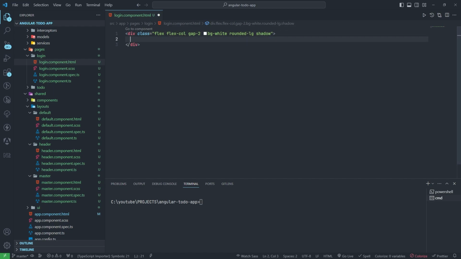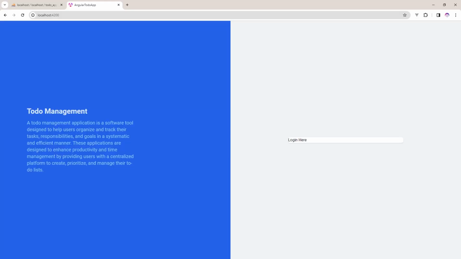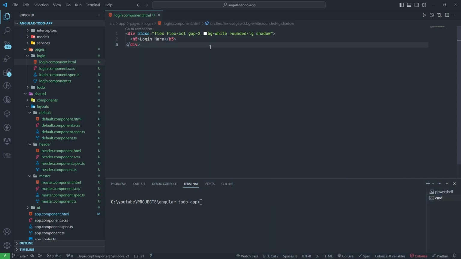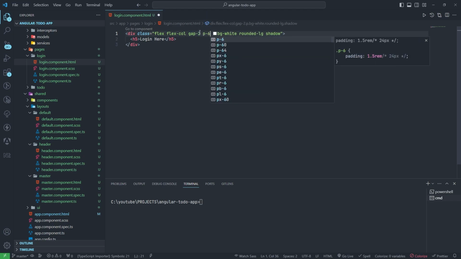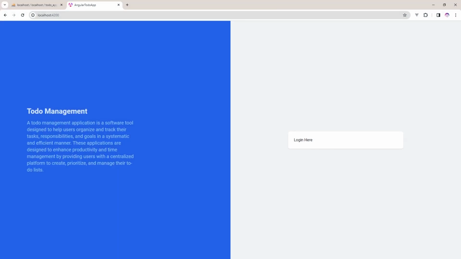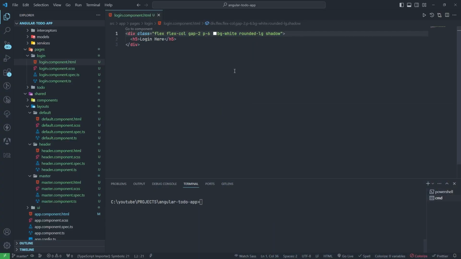and here I need to create the main part, right? Heading I want to add h5, so this will be a login here. Okay, let's check it. Perfect. So this is nice. And some part also I need to add some the padding I need. P, if I add the 6 here, then we can see now this is, yeah, great.